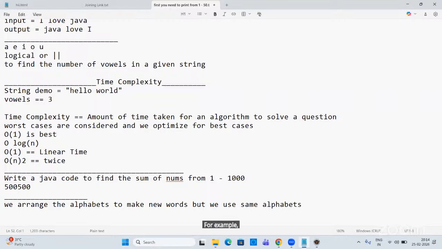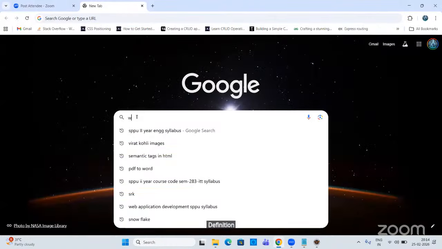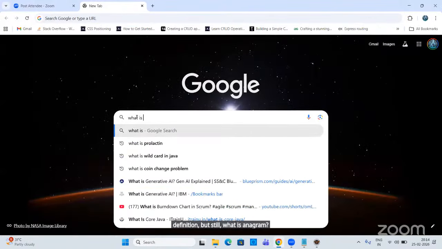For example, listen and silent. They are anagrams. Right? Again, let's go to Google and check. Of course, I tried to justify the definition, but still, what is an anagram?